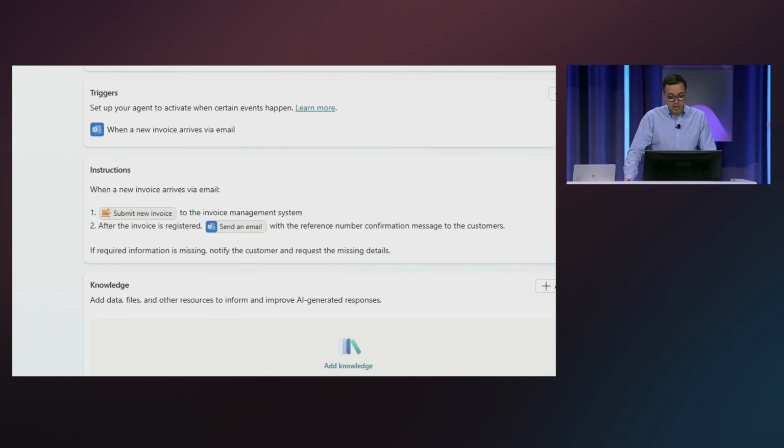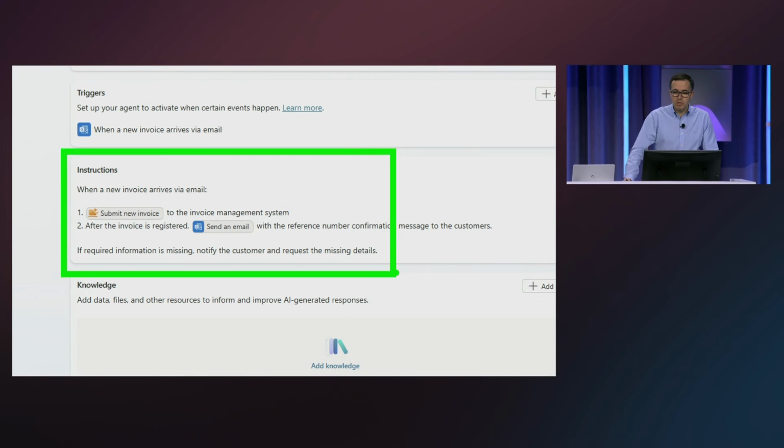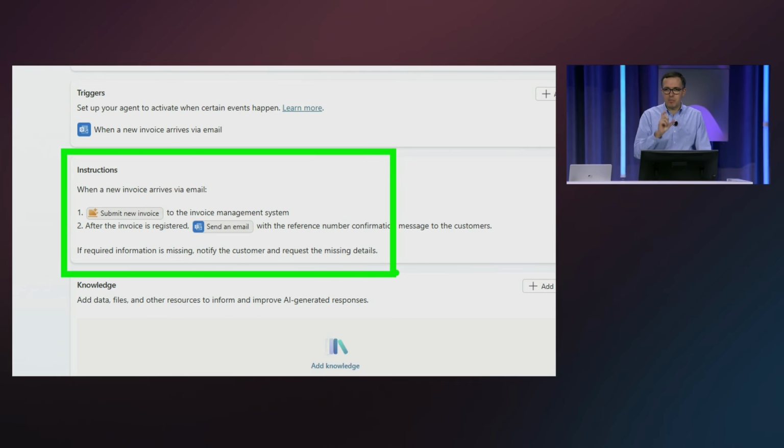So what do we want our agent to do? In this case, we want to first submit a new invoice using the computer use tool into the invoice management system. And then once we submit the invoice, we're going to get a reference number, and we're going to send that reference number via email. So here we're mixing the computer use tool and a connector tool. And you can mix as many tools as you want.